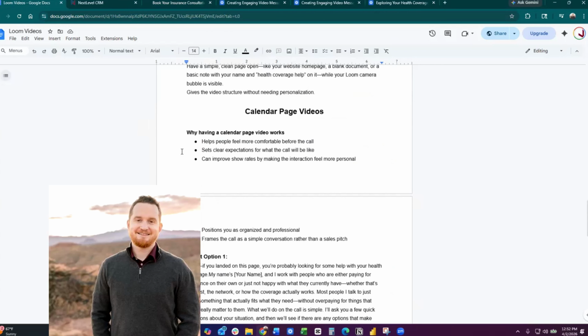If you're going to use Loom for your business, do it for prospecting, do it for your calendar page. Think about video as a great additional resource to just provide more value, probably save you a lot of time, to hopefully get you more clients.